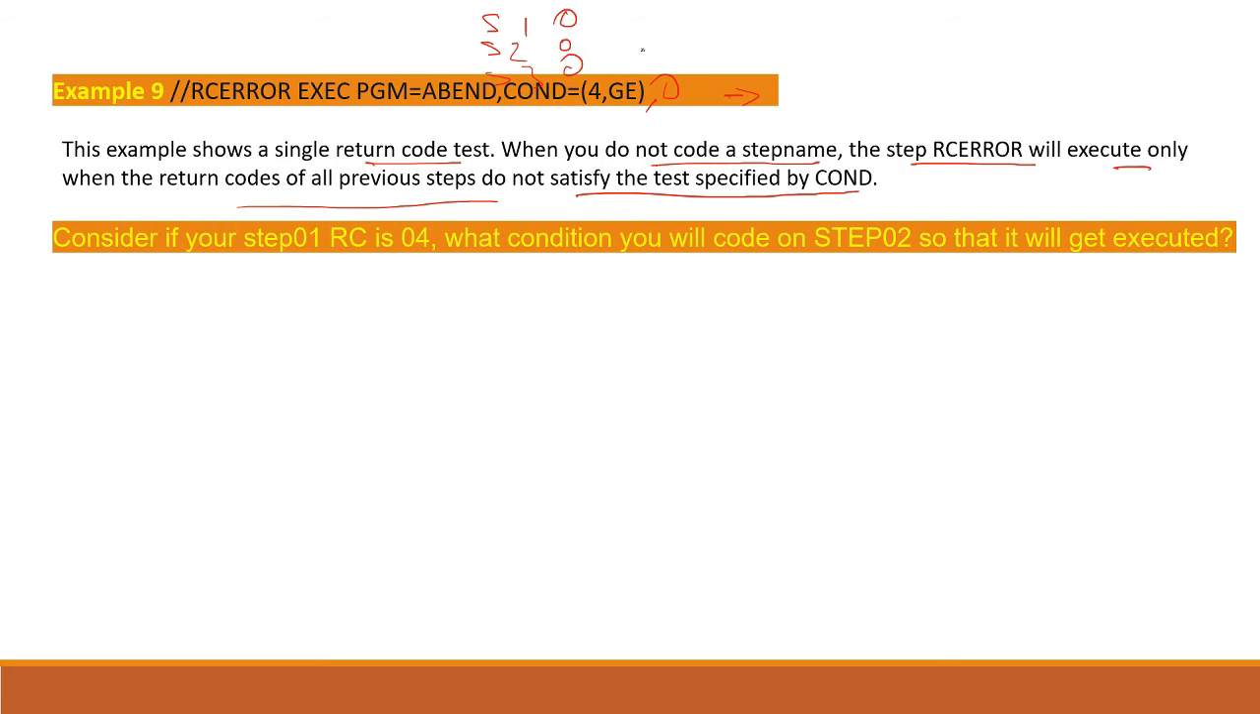If any step has returned, say, the second step has returned 08 and then 00, then it will check with the 08. If all steps have returned 08, then it will check 4 greater than or equal to 08, which becomes false, so it will execute. But if the first step is returning 00, the second step is returning 08, and the third step 00, then it will check with the 00: 4 is greater than or equal to 00, yes, so it becomes true, and so this step will be bypassed.